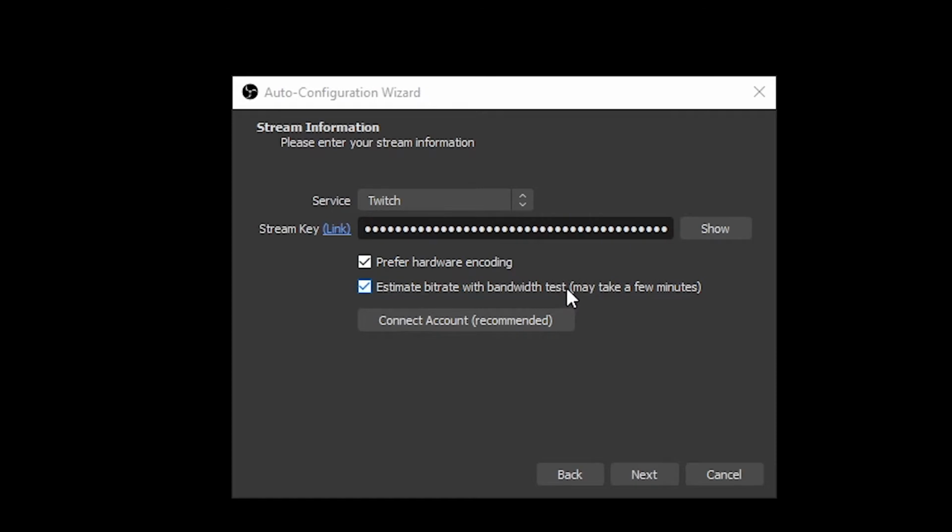Estimate bitrate with bandwidth test. So your bitrate really depends on your internet. It's gonna vary accordingly to you. I can stream on about 5,000 or 6,000 bitrate. You could be lower, but that will do its own thing too, and we'll go into that a little bit more later.